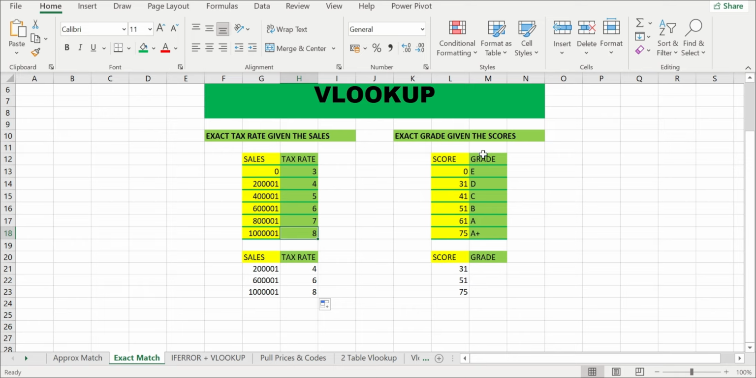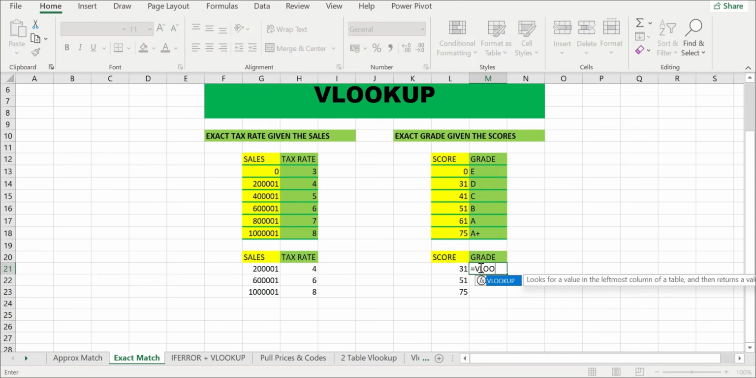So this is my scenario number 2, and in this scenario we'll be doing the exact match for grades, given the scores. So this is still the exact match. You can check that I have a score of 1, which gets me a grade of D. I have a score of 51, which gets me a grade of B. I have a score of 75, which gets me a grade of A+. So we'll still use the VLOOKUP like that.